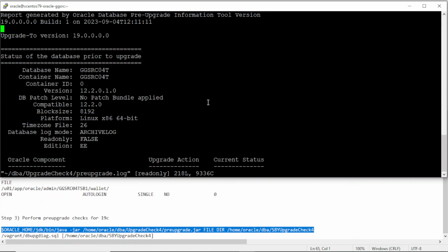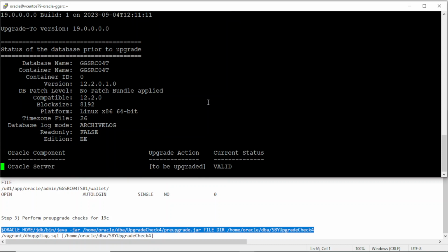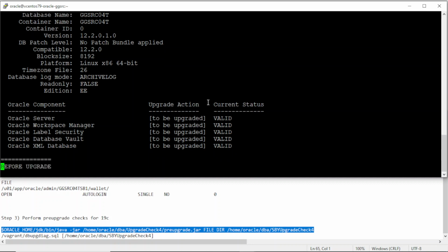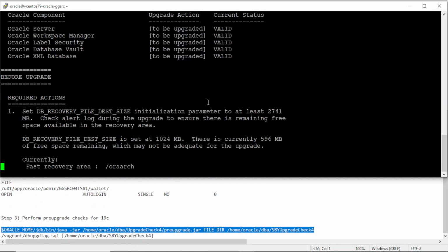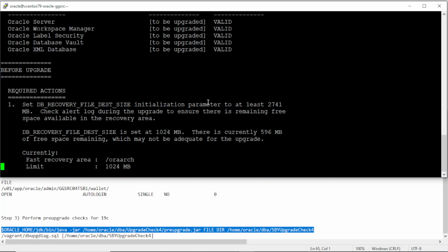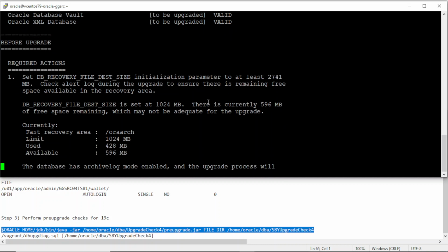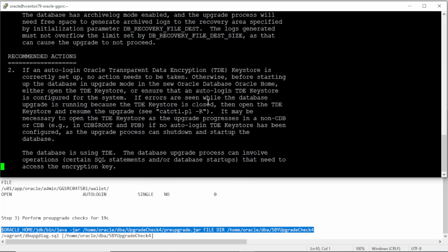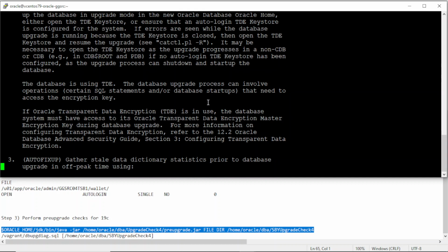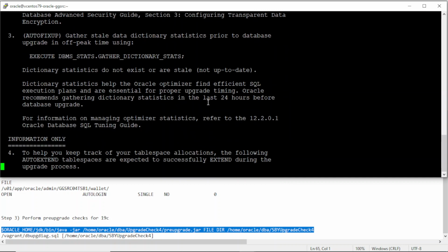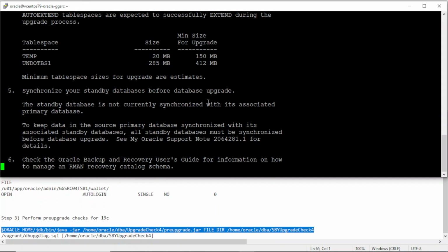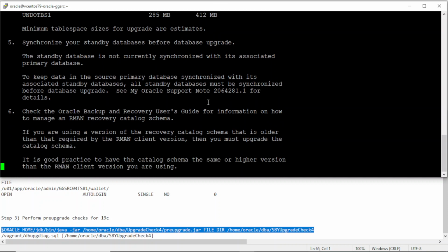So the report generated is the Oracle Database Pre-Upgrade Tool information. Database is in archive log mode. Read only false. Enterprise edition. These are the only components I have, and all of these are valid for upgrade. The DB recovery file destination size is set to 1 GB, but it recommends 3 GB or 4 GB. I'll change it when I do the real upgrade. Auto login: yes, I need to ensure the key wallet is copied to the target, which I will do, the auto login wallet. Dictionary stats is okay, I'll perform this. So these are informational, right? So we need to sync the standby database.